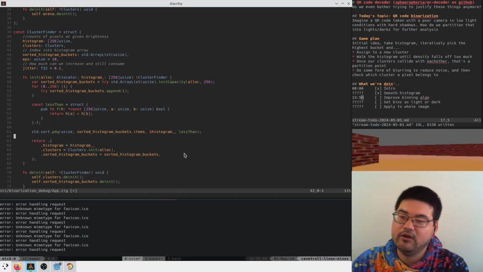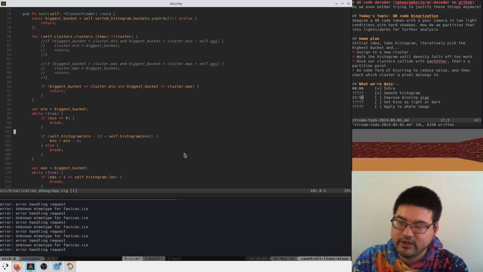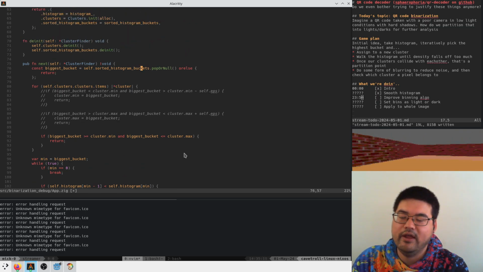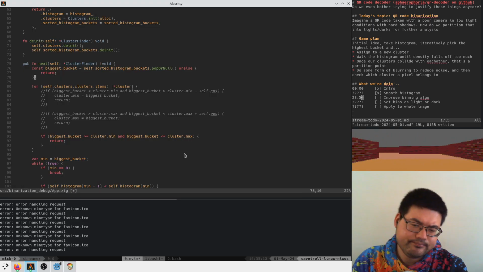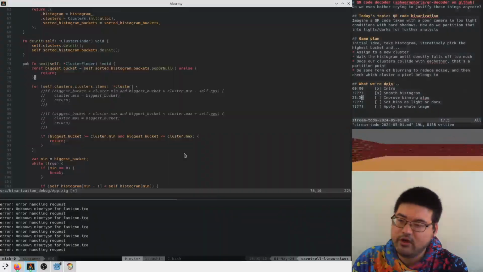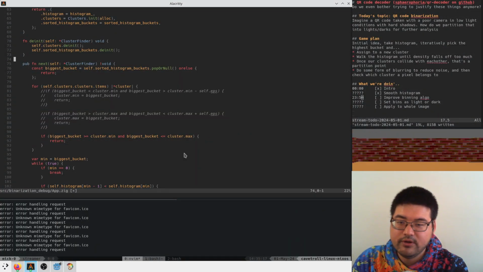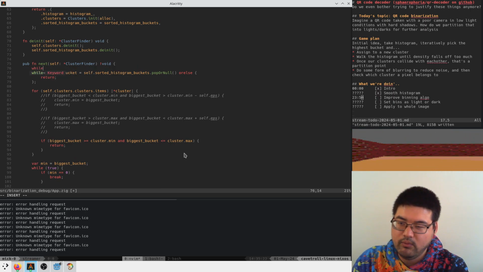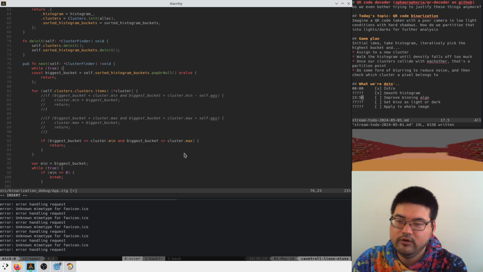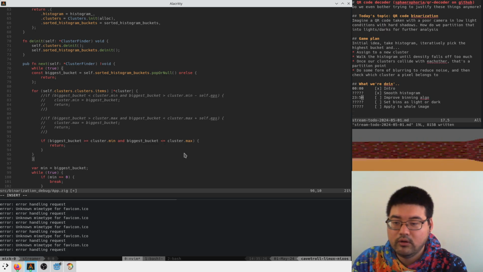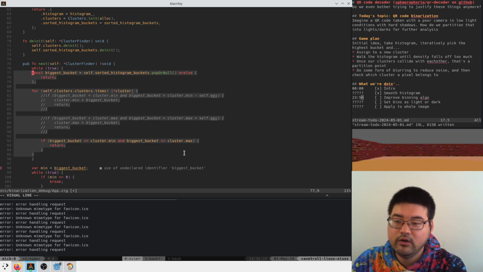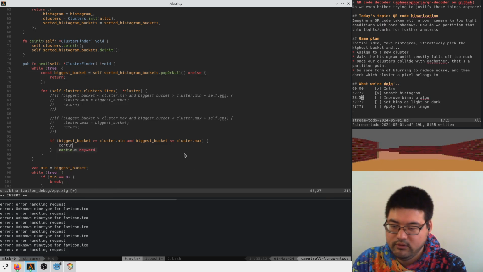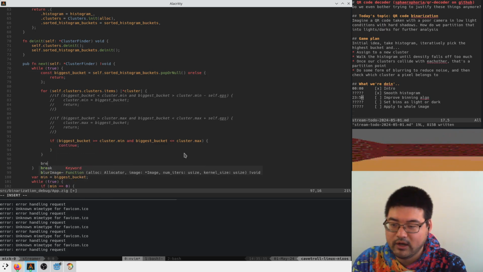Maybe we can just handle this by merging clusters a little bit more effectively. Let's try that. So first of all, I want to fix this next spam. So maybe I'll put a while true in here. And instead of returning at this point, we'll hit continue. Then we break at the end.